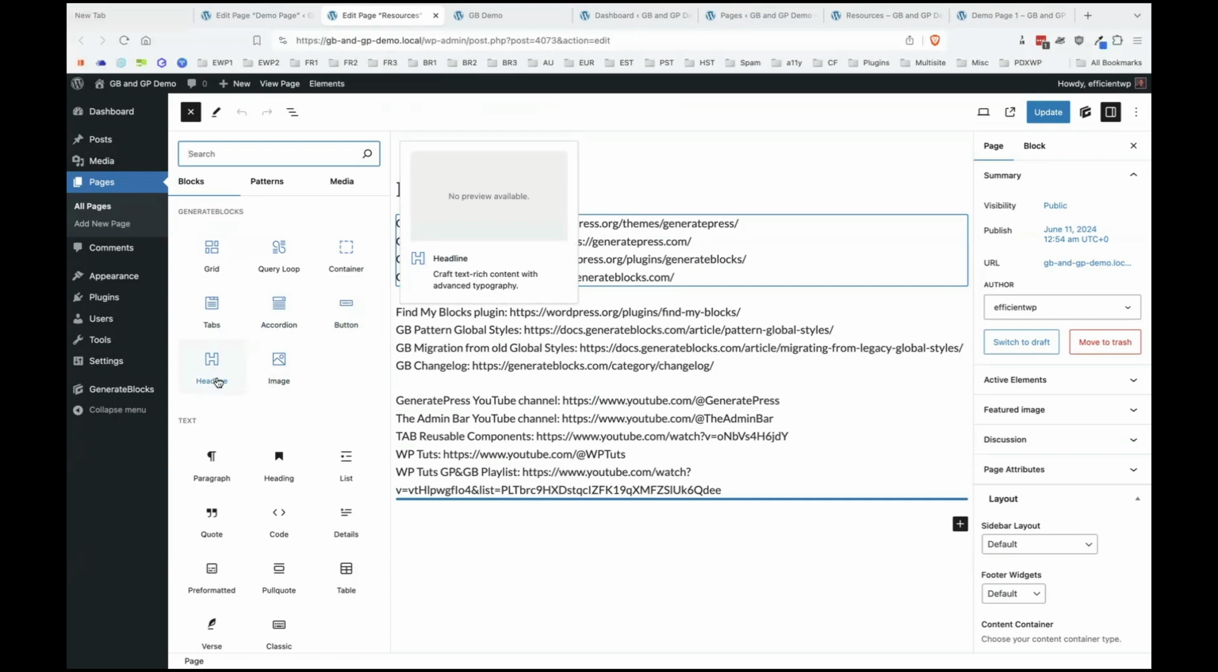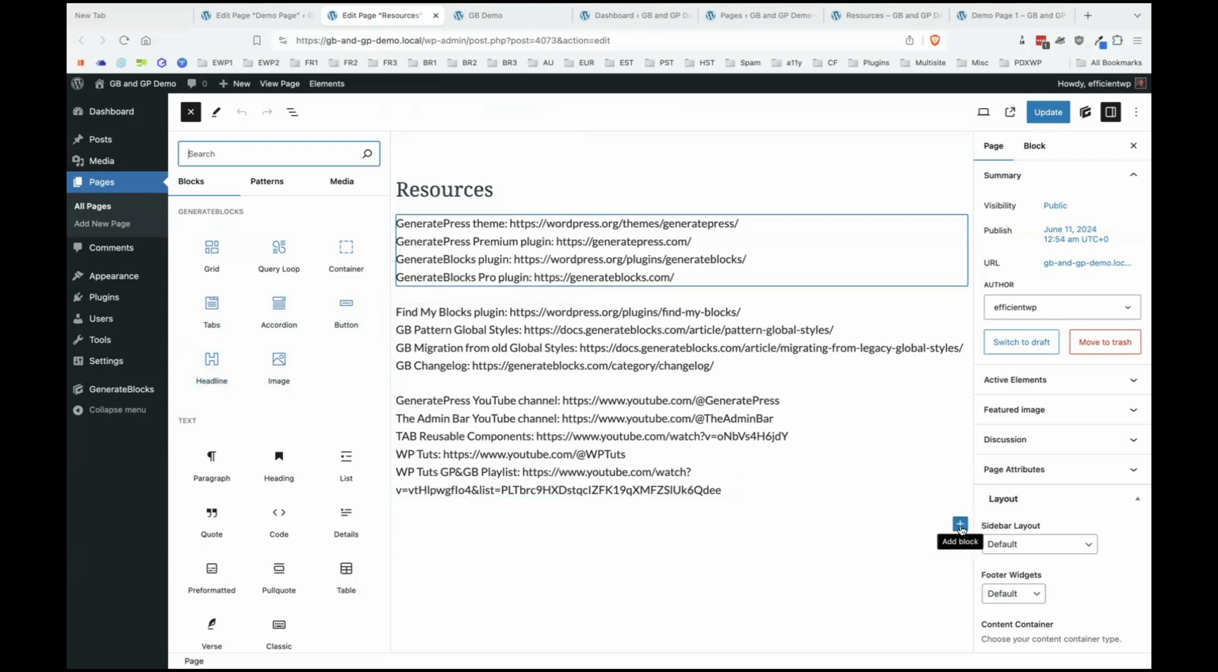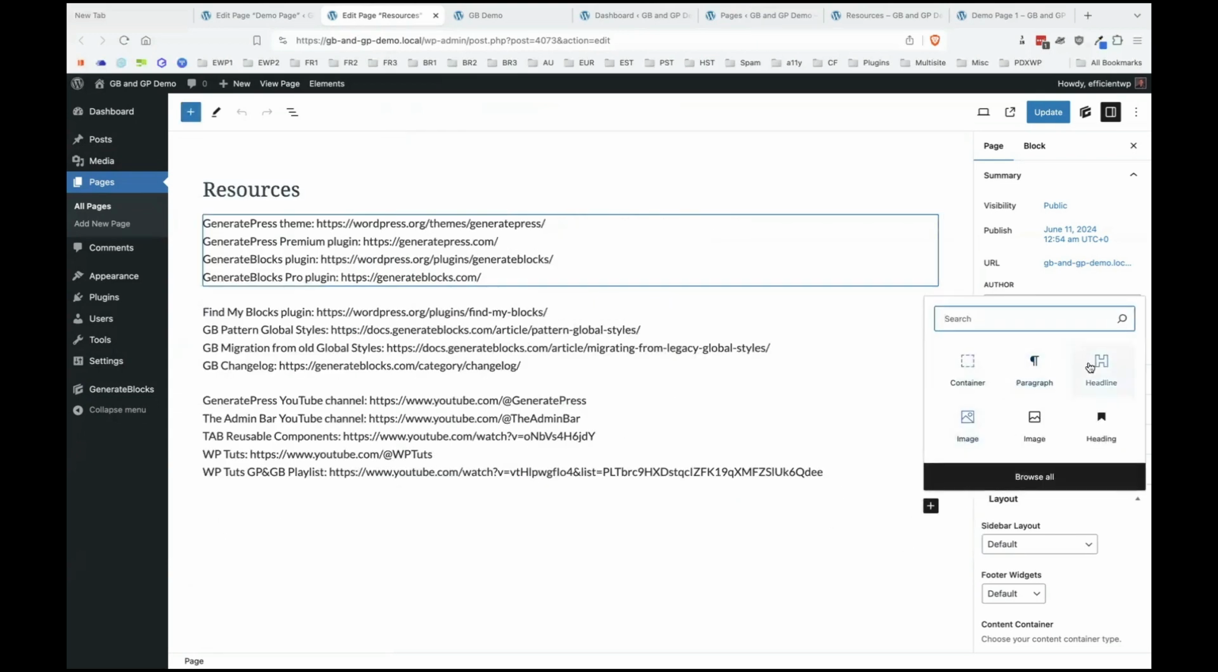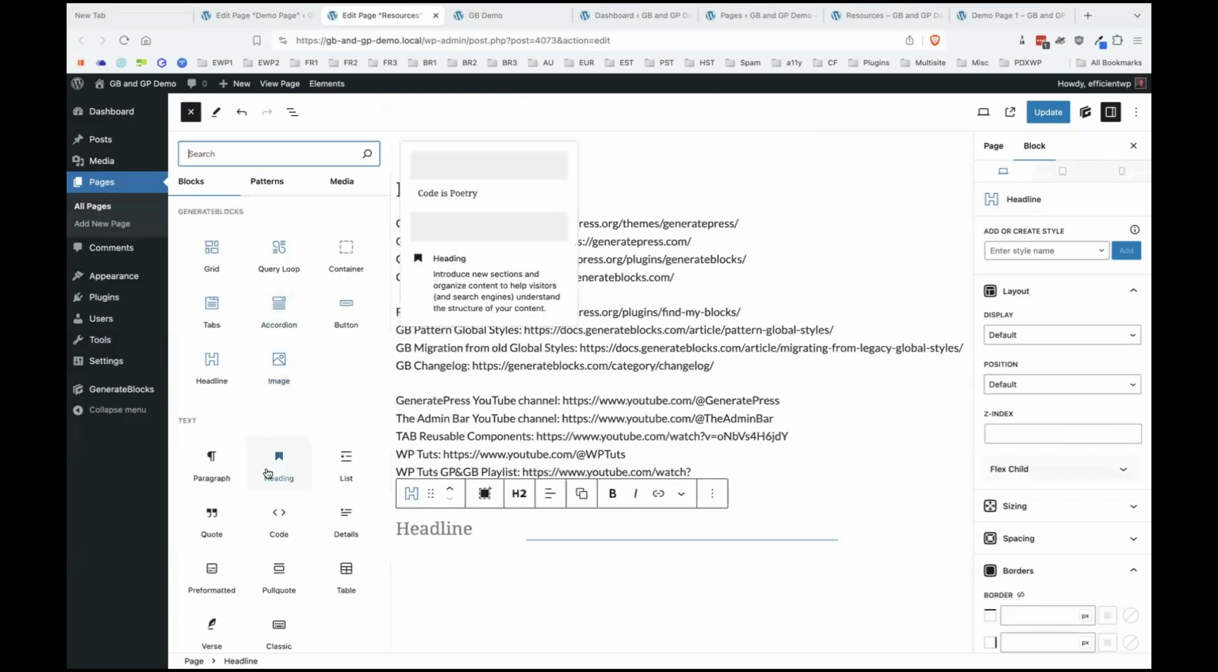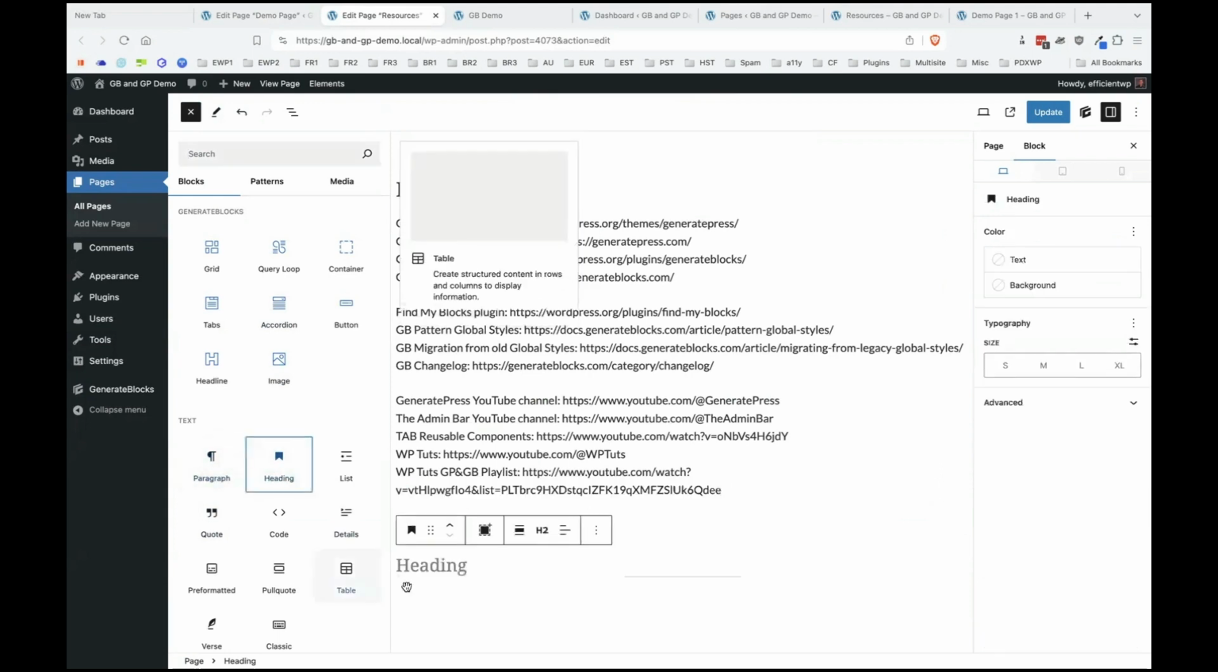Headlines are a little different because they're not just for regular headlines. You can use them for paragraphs and divs as well. And this is a bit of a weird naming convention. I'm not sure if I could come up with something better, but this essentially gives you more styling controls than a normal paragraph or heading that you get in the default blocks. I'll just put a couple of those in here.